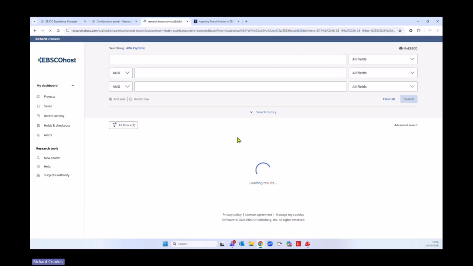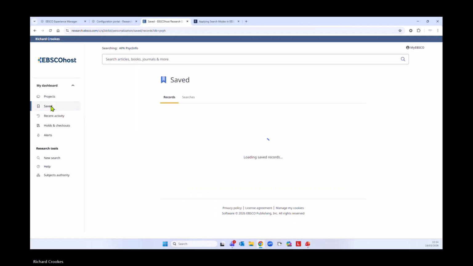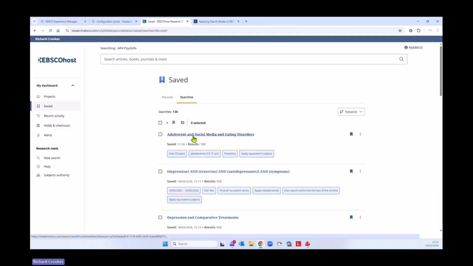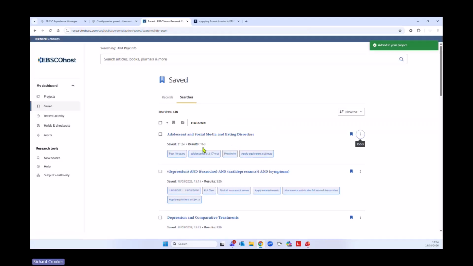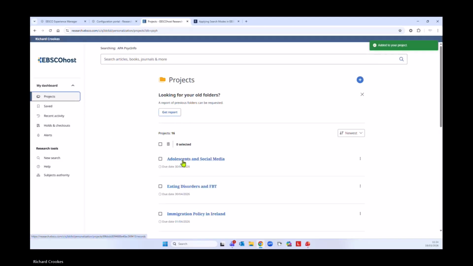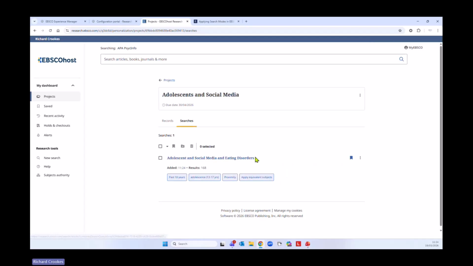Now that will be saved into the save folder. So on the left-hand column under my dashboard, go to saved, go to searches, and then you'll see here, adolescent social media disorders. So I can now move this to this project. And if I go to projects, adolescent social media, go to searches, and you'll see it's now stored there. So basically, the great thing about projects is it means that you can group together your saved records plus your search in one folder. So again, it's clearly designated.